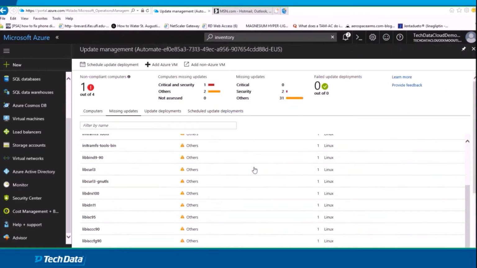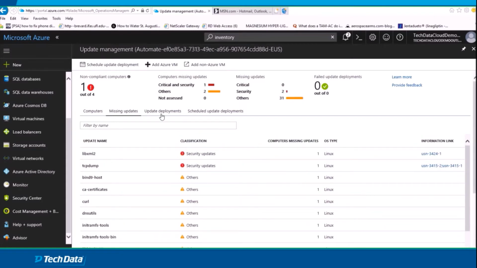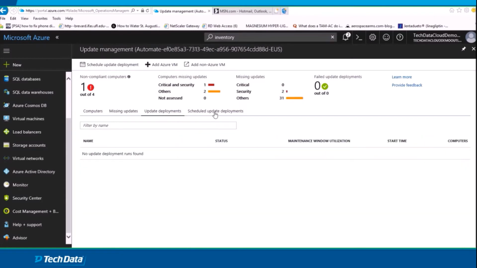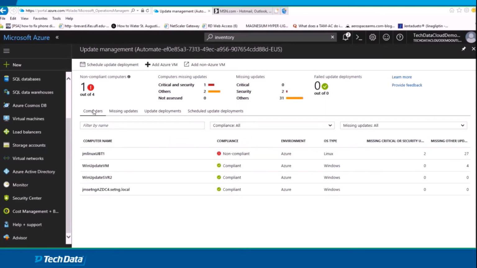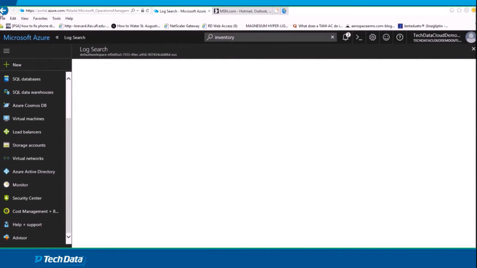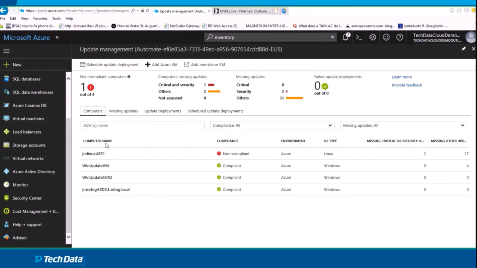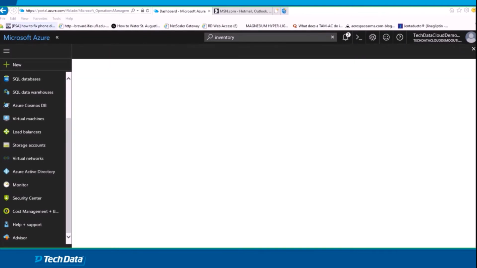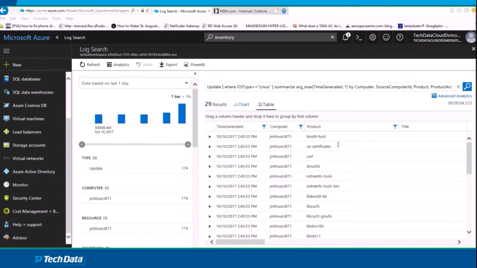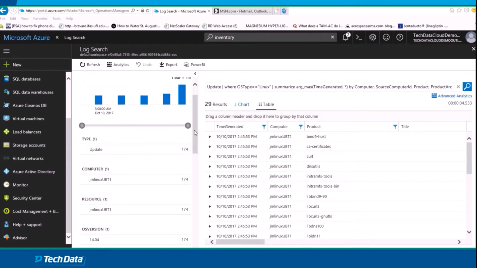We can look at our missing updates. Same screens we saw with the single machine, but it's for all the machines. We had again deployments or scheduled updates going on. And just like the other, we can drill down into that specific update for that specific machine if we want to, right from the multiple computer window. And we're looking at what we were looking at before, the drill down piece and the changes.